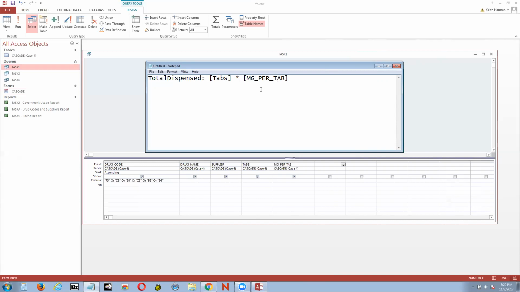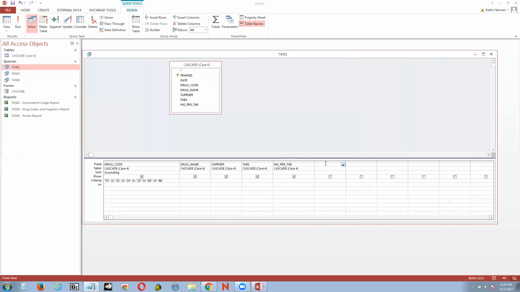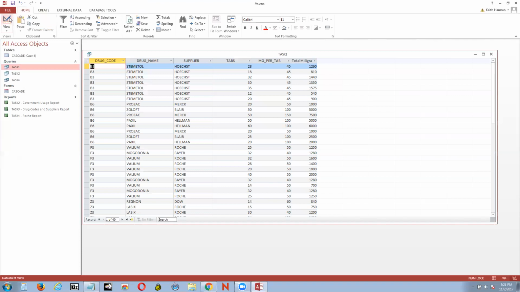So think about it for a moment: how many tabs? And instead of total dispensed, let's put total MG dispensed. In fact, I'm going to call it total milligrams dispensed. Sooner or later, somebody's going to want this type of information. So now I'm going to highlight it, copy it, and put it right here in this next field, and let's see what we get.